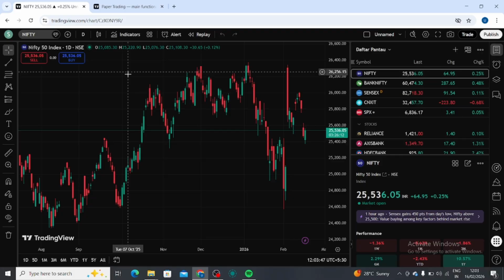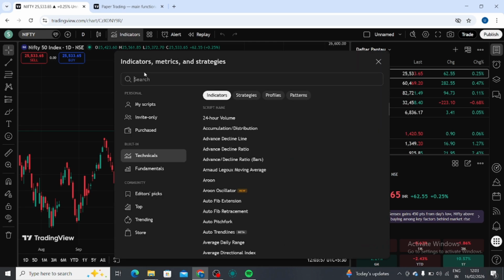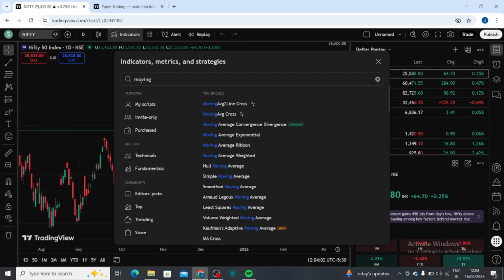Now, to add the 200 EMA, look at the top toolbar and click on the Indicators button. A search box will appear. In the search bar, type Moving Average Exponential. You will see an option called Moving Average Exponential under the Built-in Indicators section. Click on it. You'll now see a line appear on your chart.